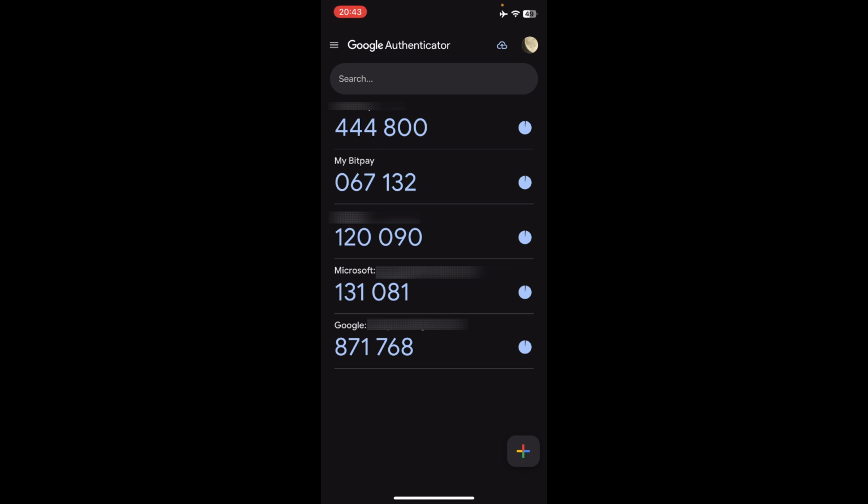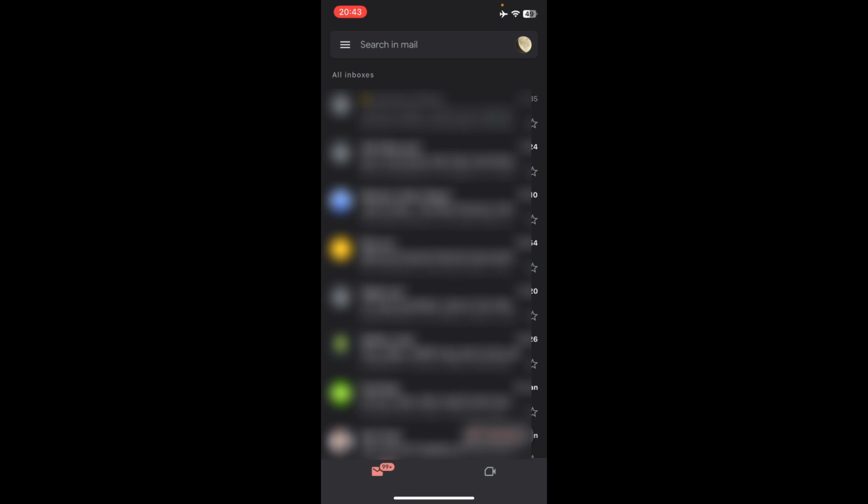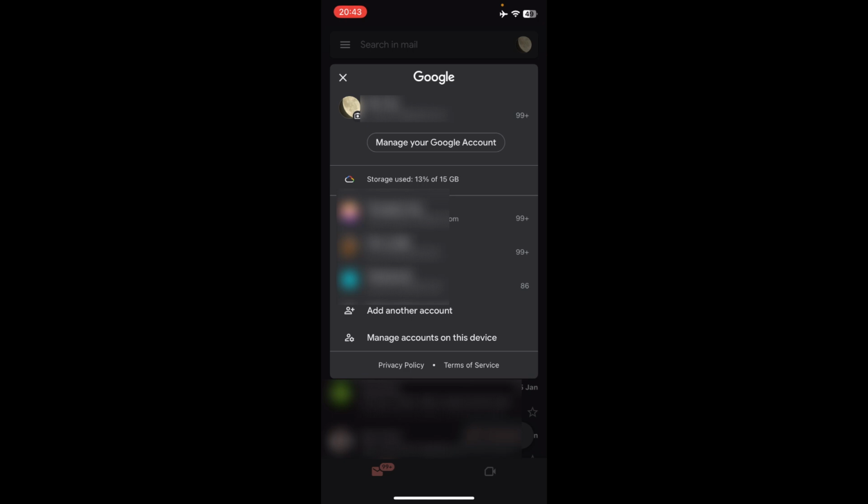Now, in case you want to remove your old phone from gaining access to your Google Authenticator, which is important if you don't have access to it, you're going to do the next step. Go over to your Gmail app, and then using the same email address, you can see at the top right corner, the avatar is the same. You're going to tap on it, and then tap on manage your Google account.